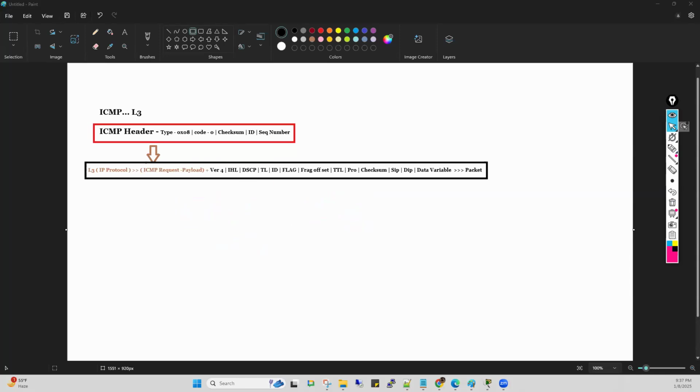Right now, for example, if I show you your packet, you will get the value 128. What is 128 in the TL field? 128 means the size of the IP packet is 128 bytes long. Clear?